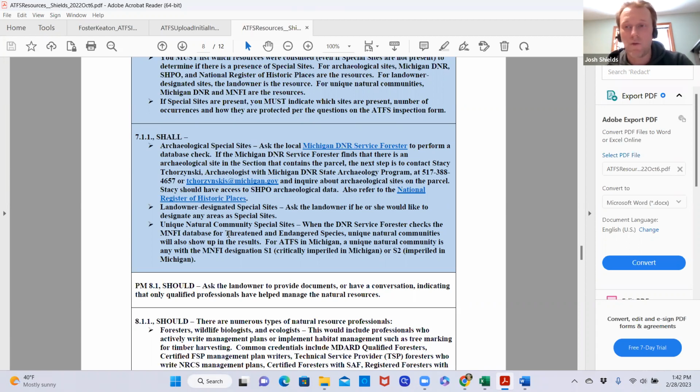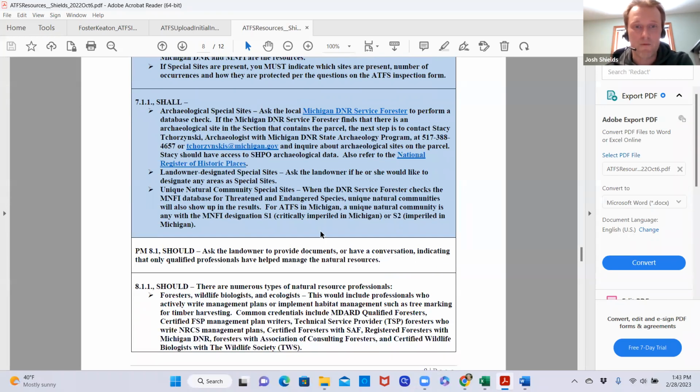That's why I say get familiar with the MNFI database so that you can do your own homework on what these different community types are and what these different species are. Because anytime you look up a species or a community type on MNFI, without having to log in, it will tell you what the global and state designations are, and the federal and state designations for T&E. So make sure you know if it's truly an S1 or an S2. Don't call it a special site if it's just an S3. Hopefully that makes sense. But S3s will pop out of that database check that the service foresters do.